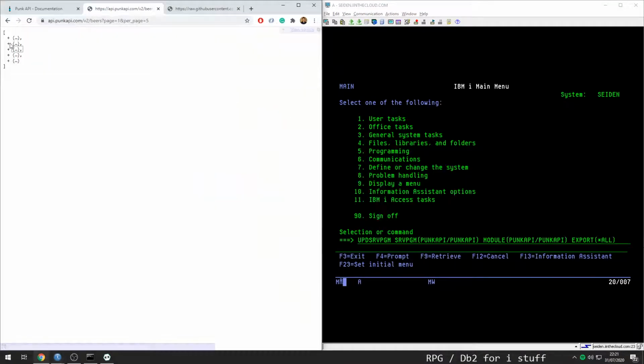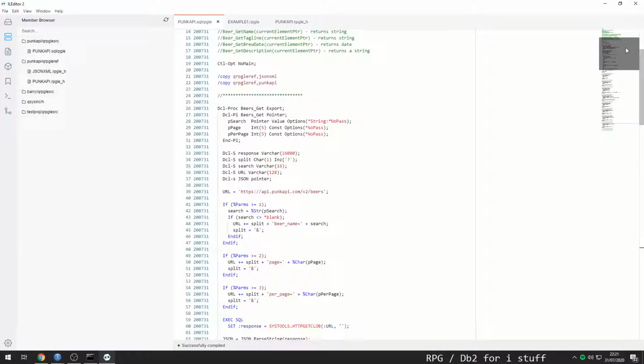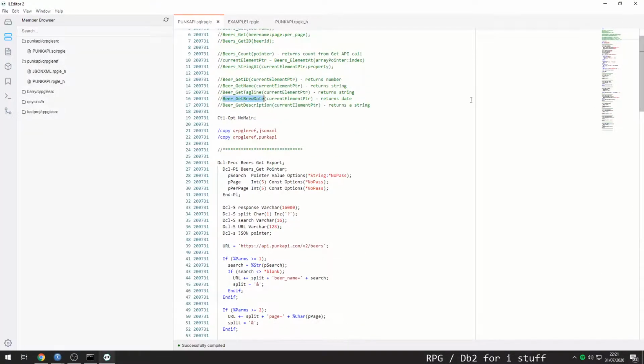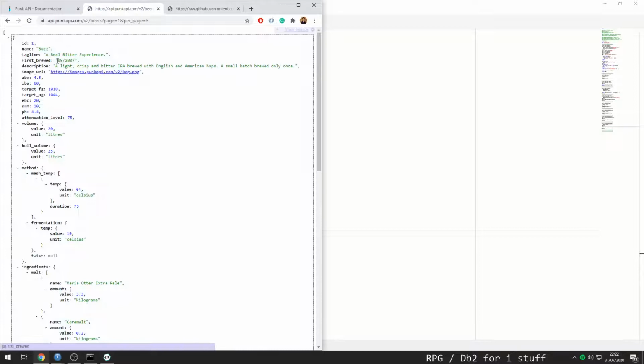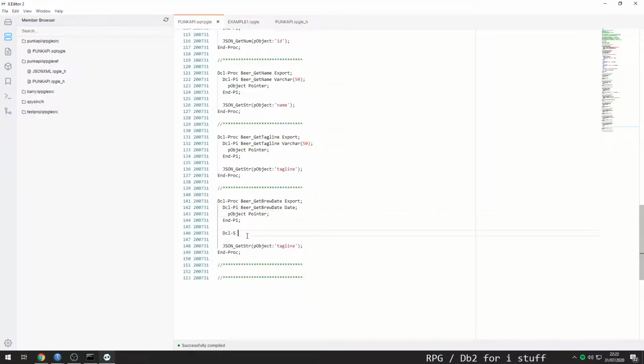Oh, we have date. That was one of the other ones, wasn't it? Yes, it was going to be date, wasn't it? Get brew date. That's going to be fun. So, get brew, beer, get brew date. Now, instead of course, variant of character 50, we're going to return a date. So this is going to be fun. So it's obviously returning, how many characters is that? That looks like 7 characters in total. Let's call it string character 7.